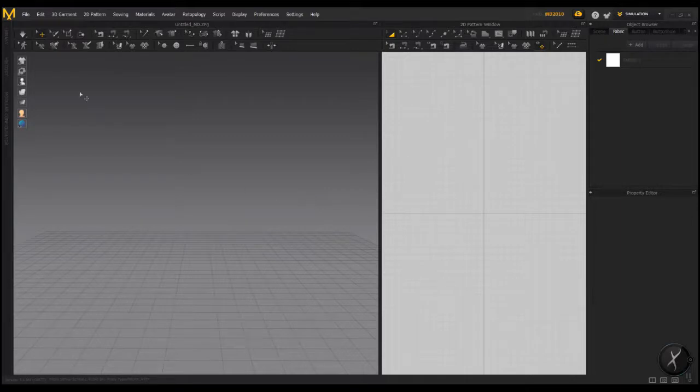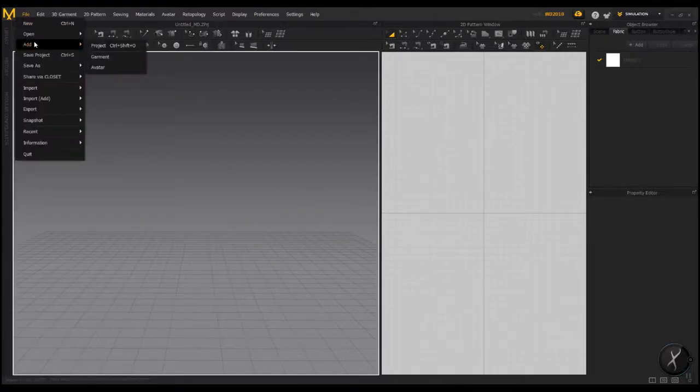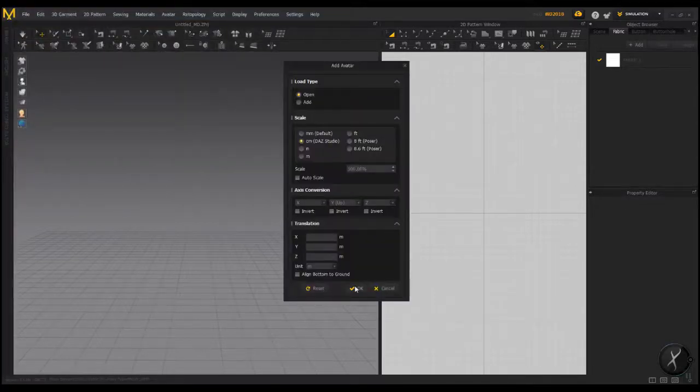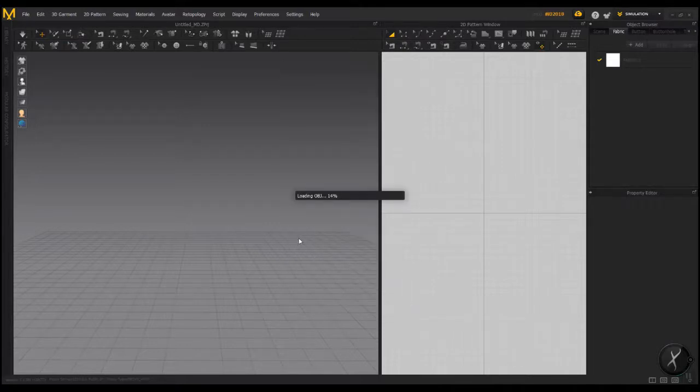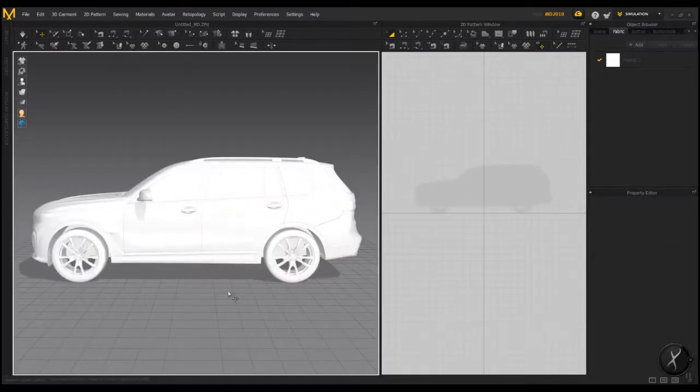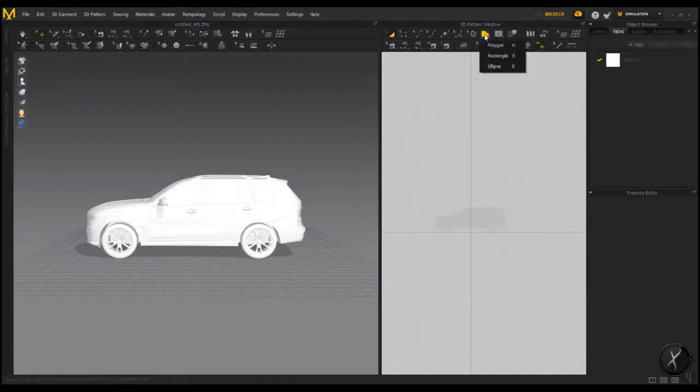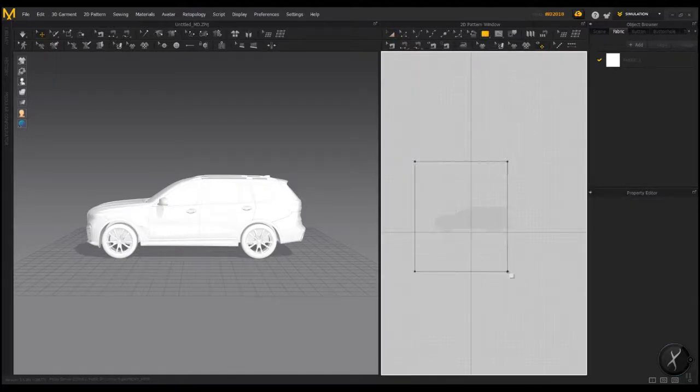First, we need to import our model by going to File, Add, and Avatar. For faster simulation, I have created a simplified model. This specific model has no interior part. By clicking on the rectangle button, we are going to create the base of our fabric.